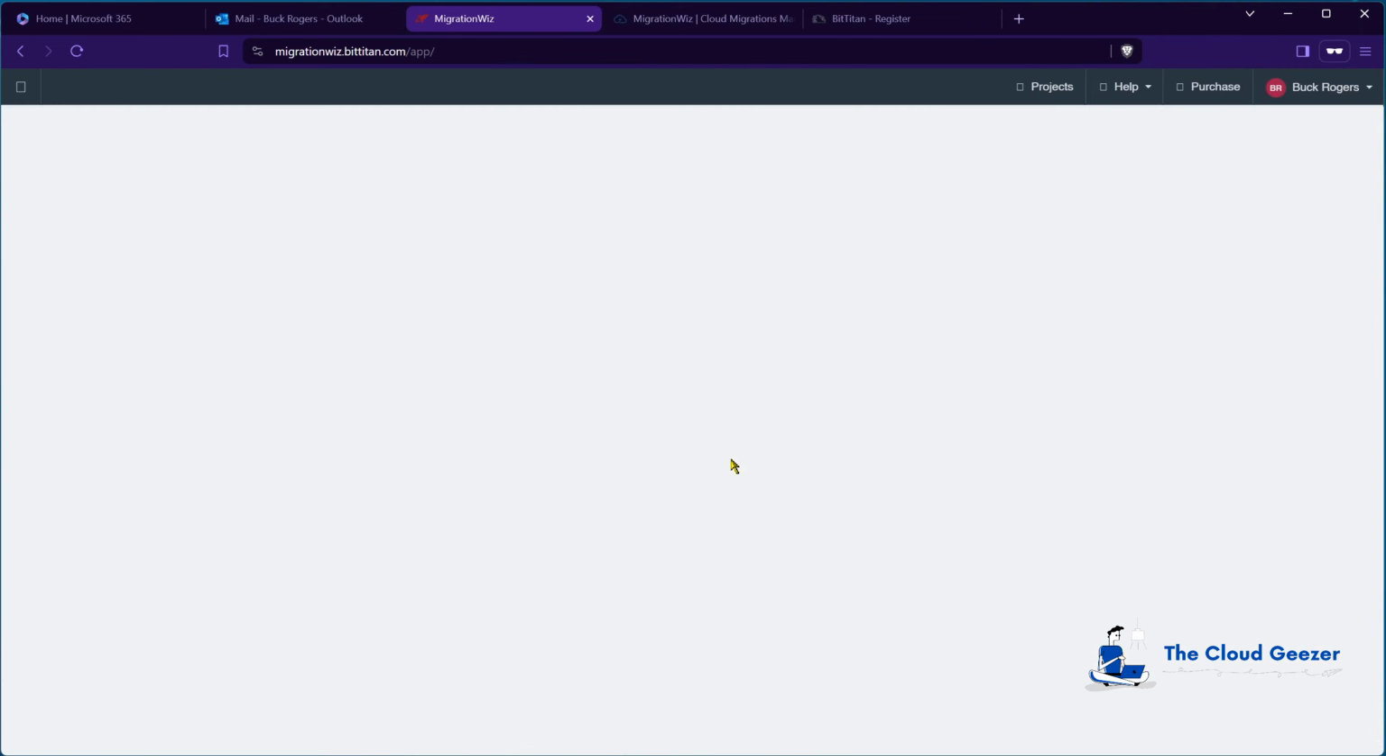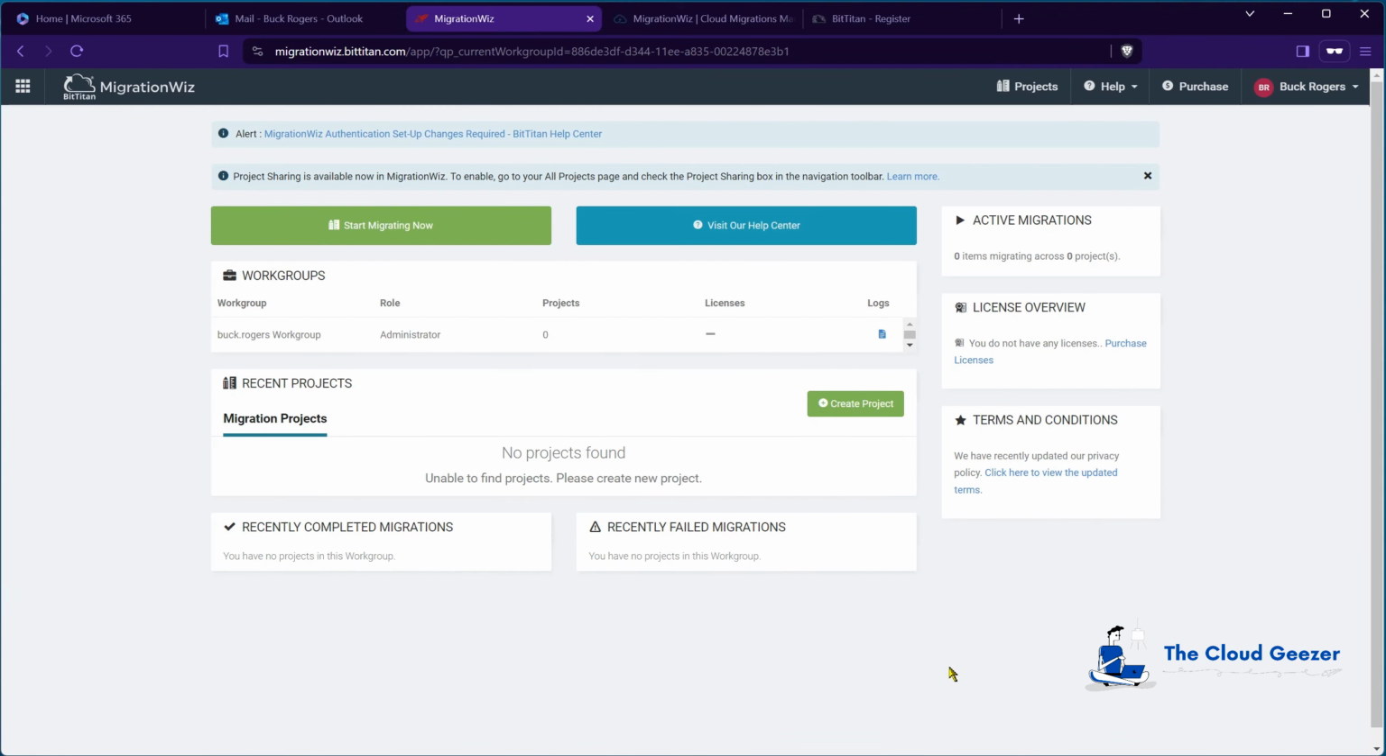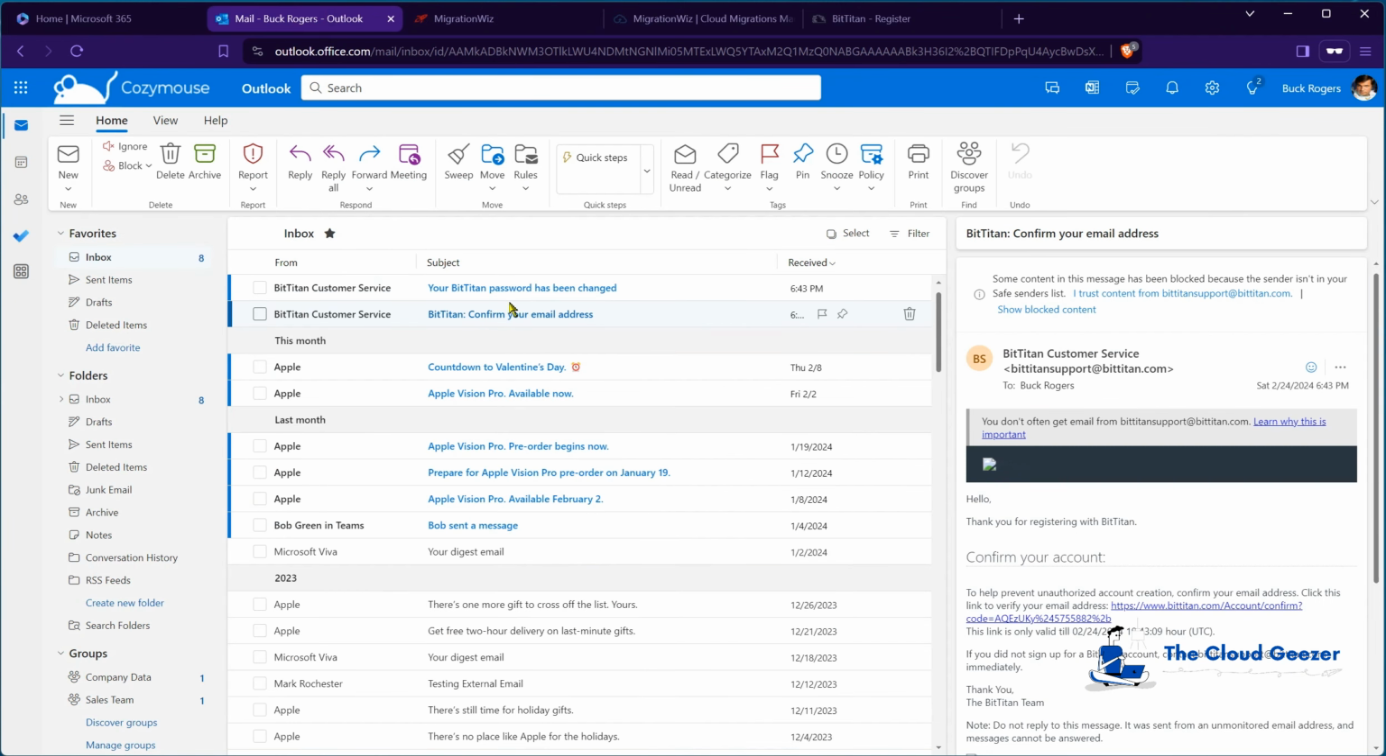Once we've done that, it's going to log us straight in, and we get presented with this first screen, which you'll obviously get very used to as you start using the MigrationWiz product. The other little beep in the background is just to tell us that we have changed our password, which is this one as well.